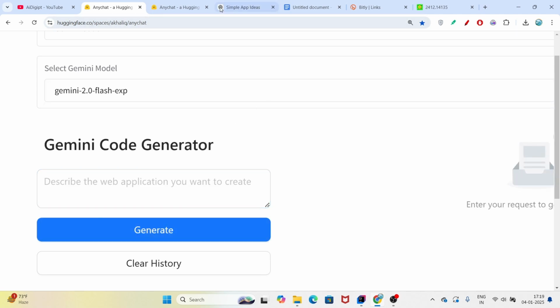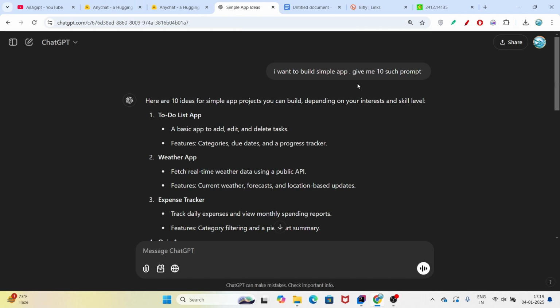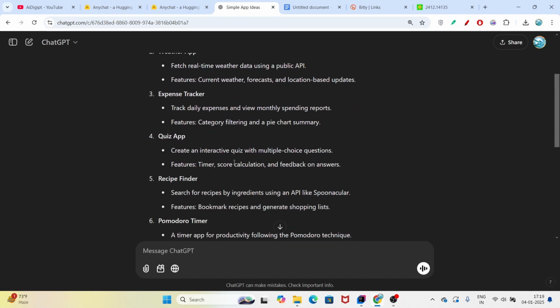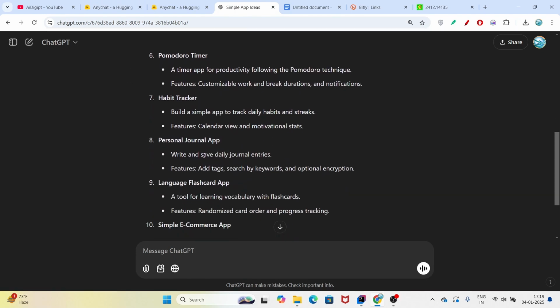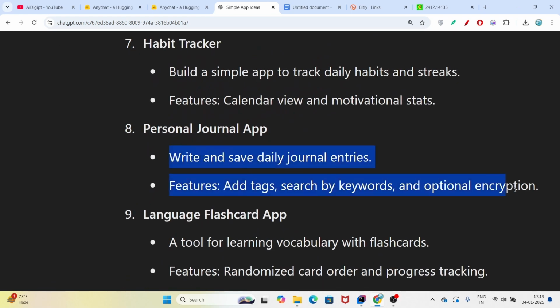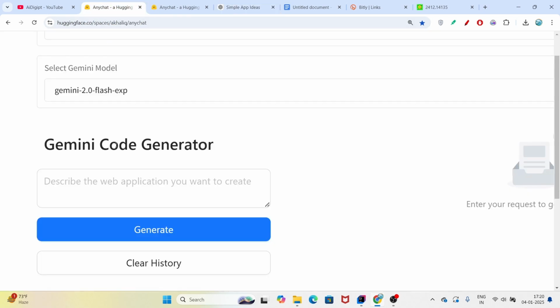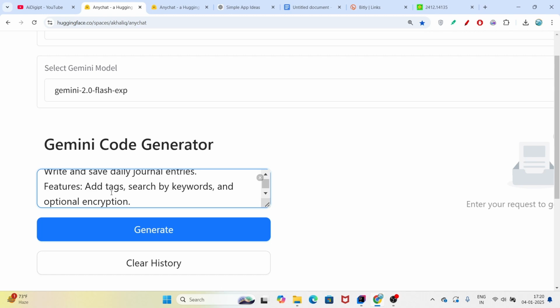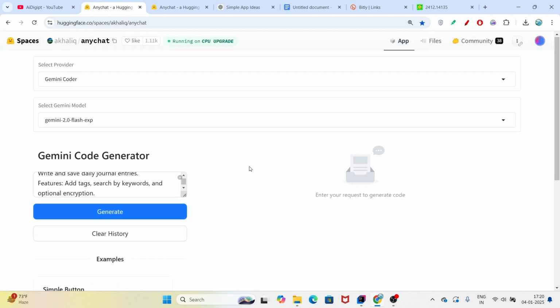Okay, and I asked ChatGPT to give some app ideas, so it gave me 10 ideas. So let me select one of the ideas, like this one, the personal journal app. So let me copy this and let me go here. Okay, and paste it here. So this is the area where you have to paste. Now click on this generate. Now it will generate the code for you guys.